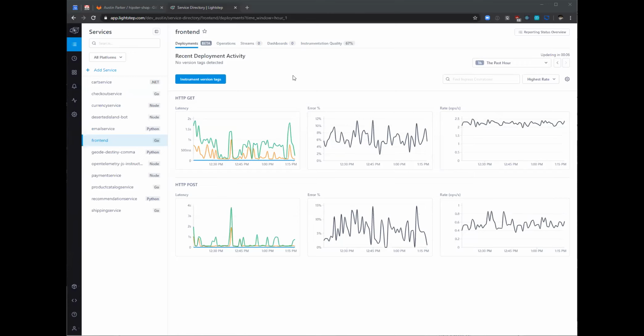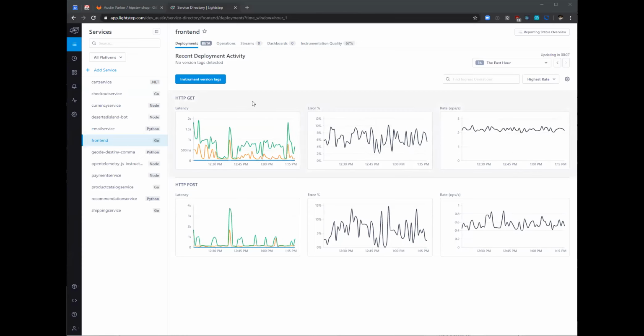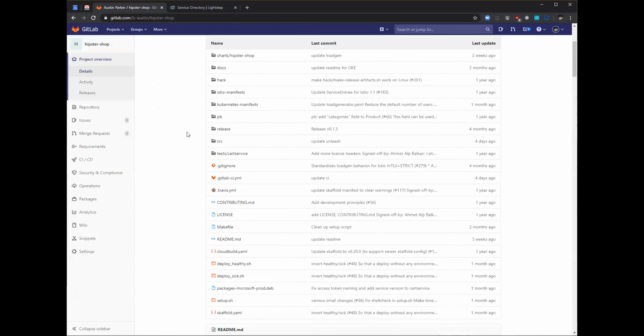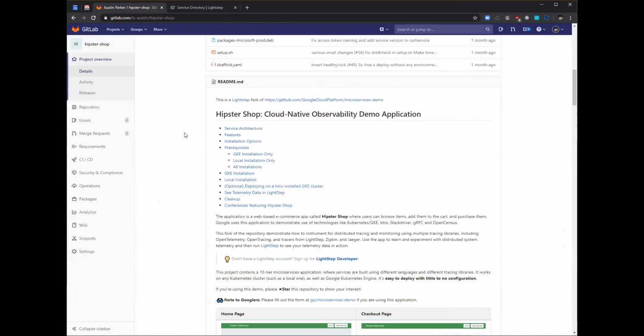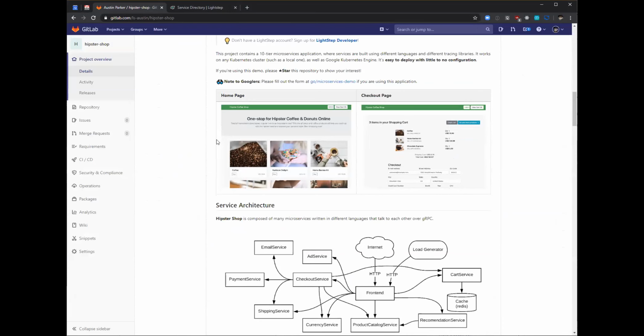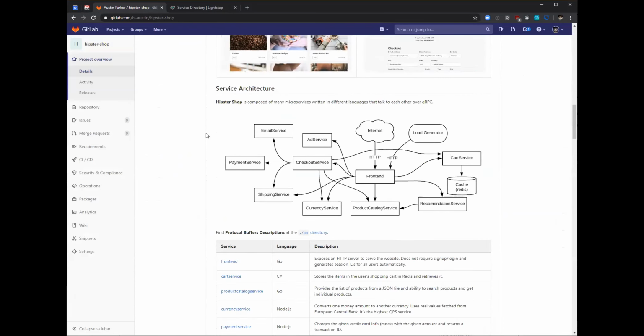Cool. So what you're looking at right now is Lightstep, and what I've got here is an application that has been deployed using GitLab. So I want to switch over and show you that. I'm also going to try to pull up the application here. But first, let's talk about what this application actually is. So this is a fairly complex microservice application called Hipster Shop. And you can see the service diagram here. This is the architecture of the app.